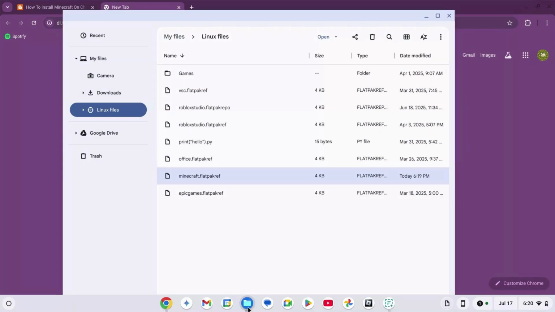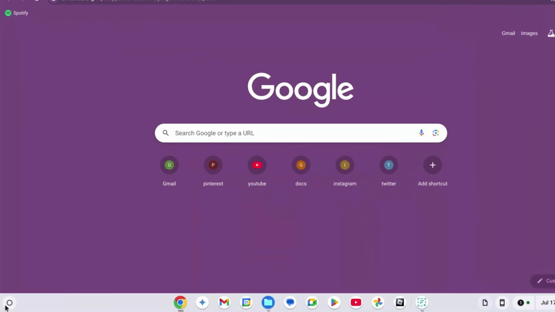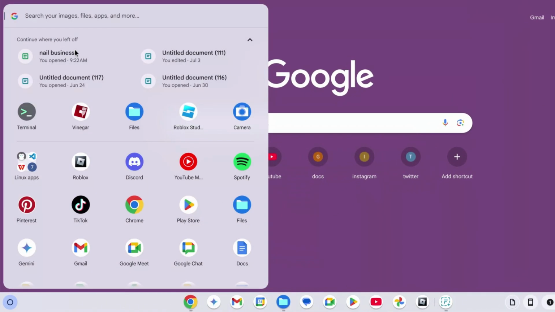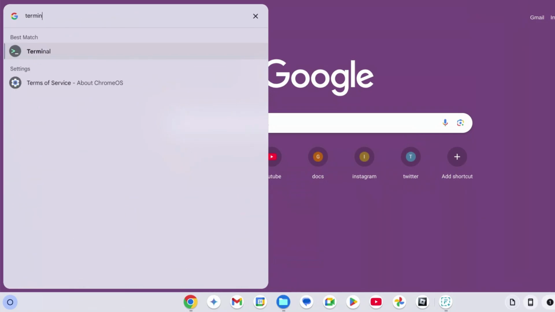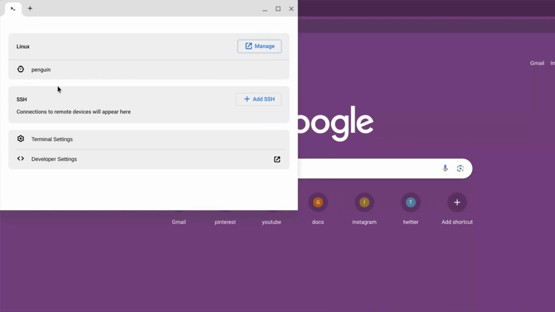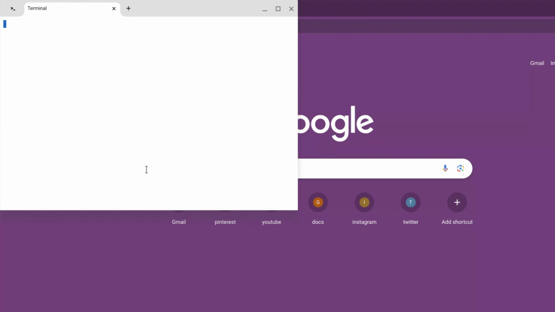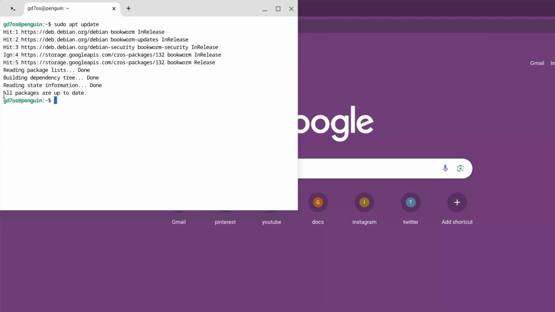How to install Minecraft on school Chromebook? All you have to do is go to your launcher and type in terminal and press enter right away, and click on this penguin right here, and that should put you up to your terminal. Great. Now here there are a few things we need to type in. So the first thing you need to type in is sudo space apt space update and press enter. Great. Now wait for this to update. It should show that all packages are up to date, then you can continue.